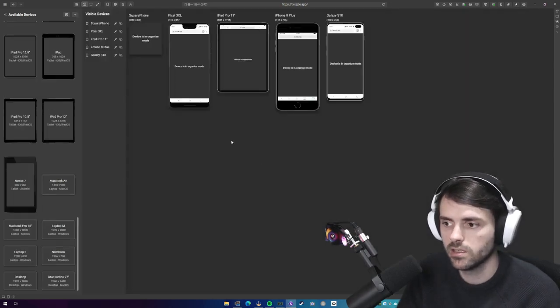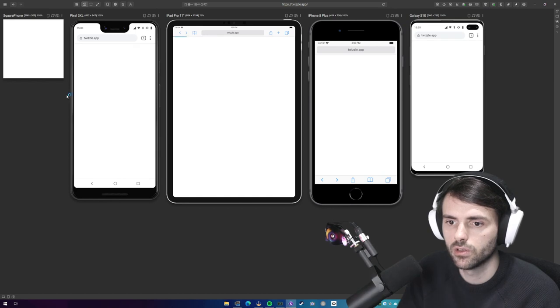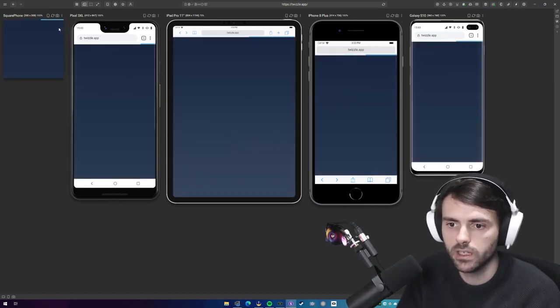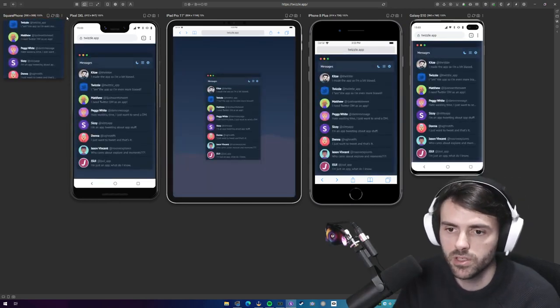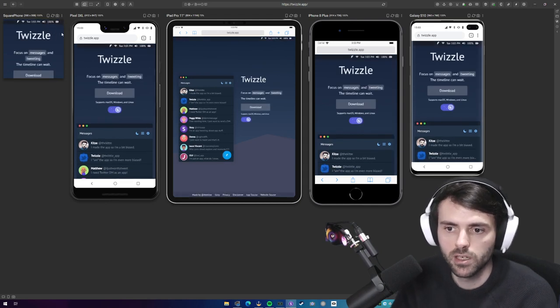And now I can drag this Square Phone here. I can turn off the drawer. And as you can see, I have Square Phone. It doesn't have a frame. You cannot add custom frames. It doesn't have any browser UI because I chose that.